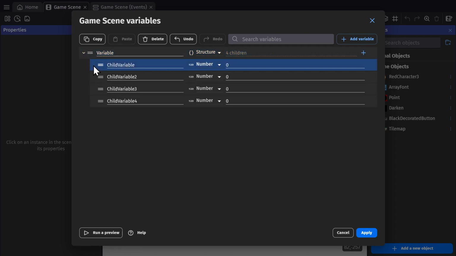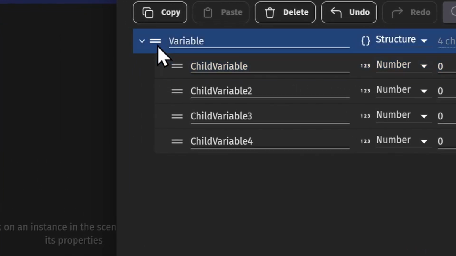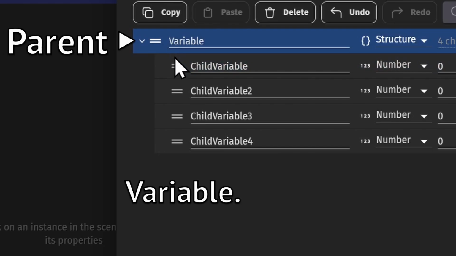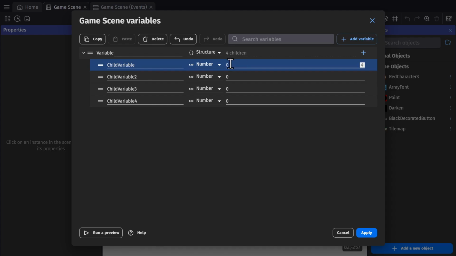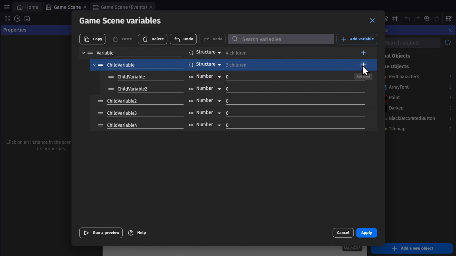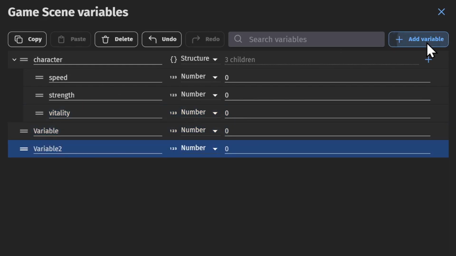And just like in your computer's folder directory, when you're trying to find a variable, you first use the name of the parent variable and then the child variable to access that variable's information. And you can actually add a structure inside of a structure and make as many of these as you want inside of each other. These are most useful for organization because you can do things like this, where you can keep your character stats away from the other variables in your game.